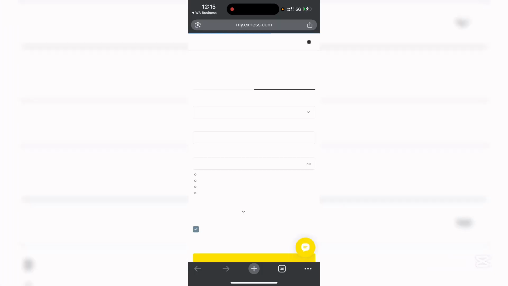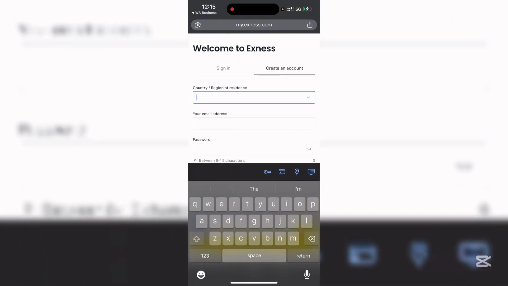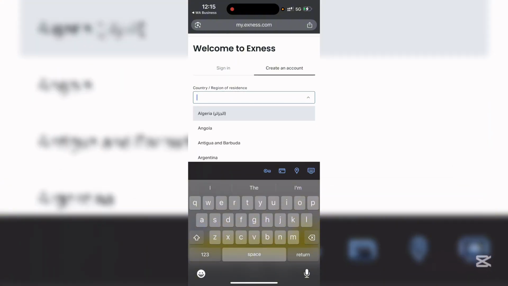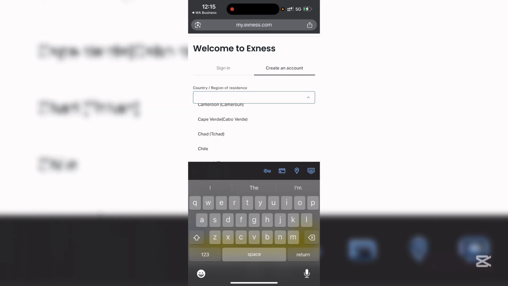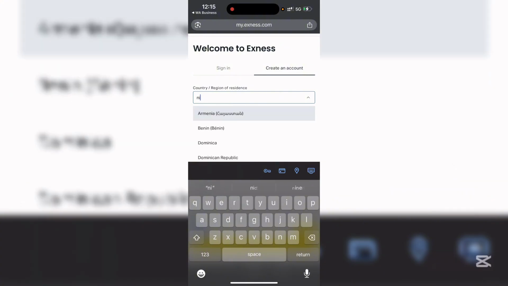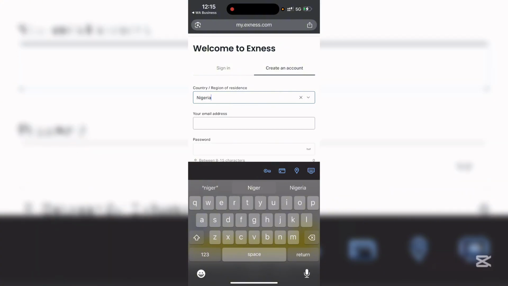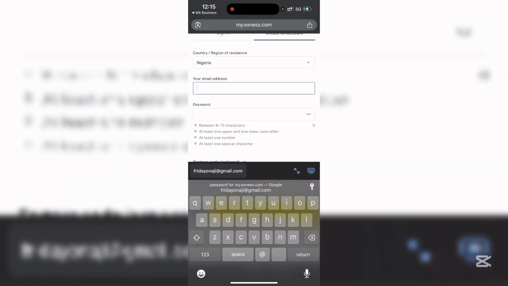So here, do not click on try free demo. It's basically the same thing, because when we are done with the registration, we are going to create a demo. So it will tell you to choose your country of residence. So you click here, and there's going to be a drop down here. You see Algeria, Angola, and the rest here. So we are in Nigeria, so you are going to search for Nigeria, then click enter, then you put your email address.